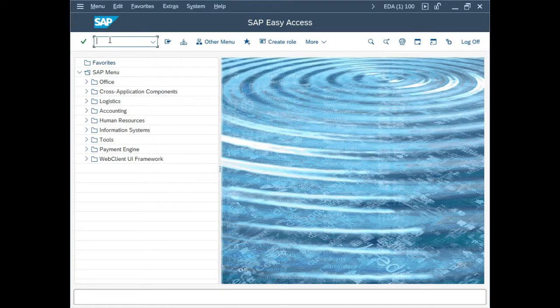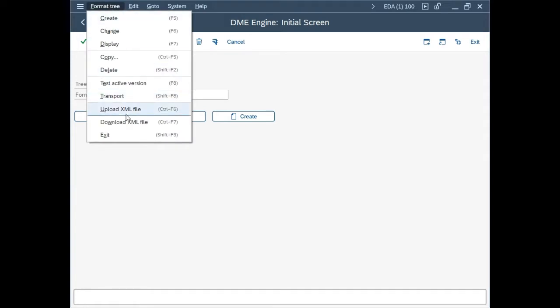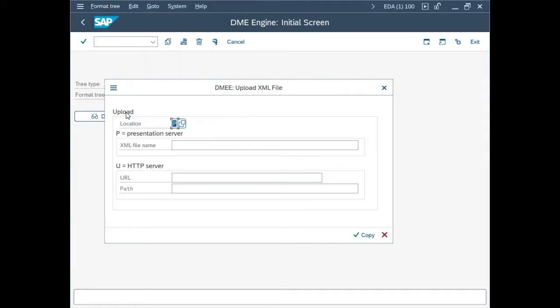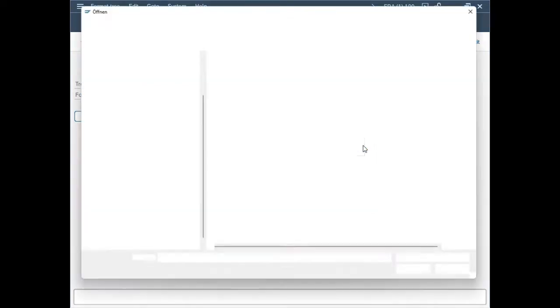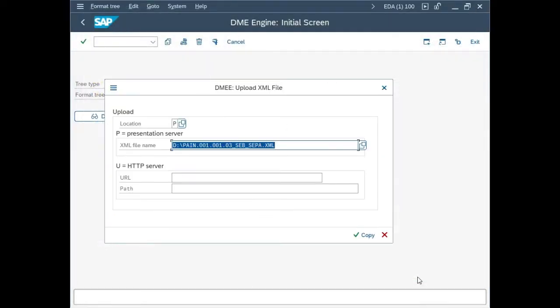From the SAP Easy Access screen, go to Transaction DMEE. Initiate the upload from the transaction menu by selecting Format Tree, Upload XML file. Select the format definition by choosing the relevant file from your local computer or application server file system.